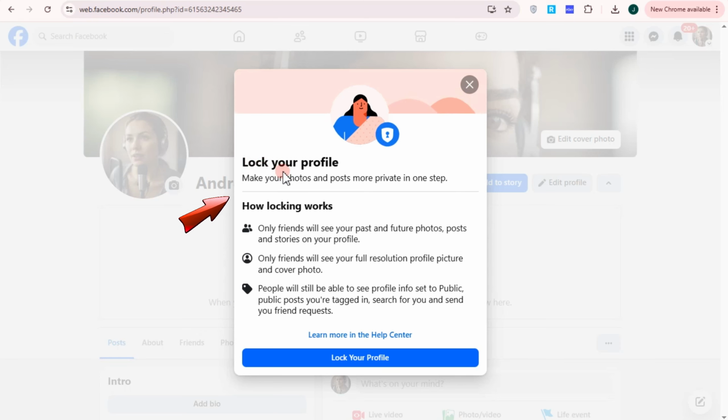As you can see, lock your profile to make your photos and posts more private in one step. So only friends will see your past and future photos. Only friends will see your full resolution profile picture. People will still be able to see profile info set to public or public post.